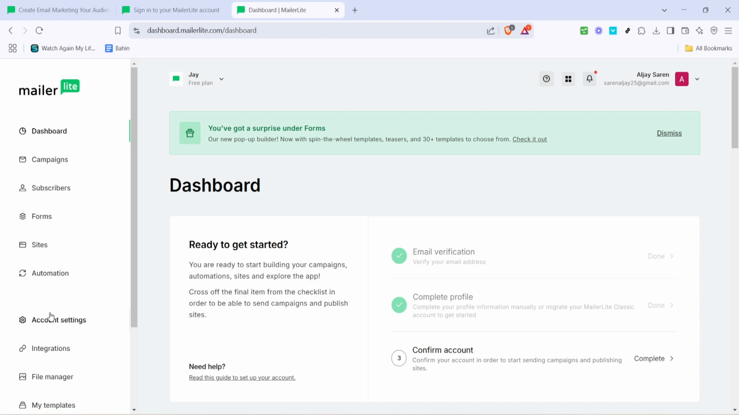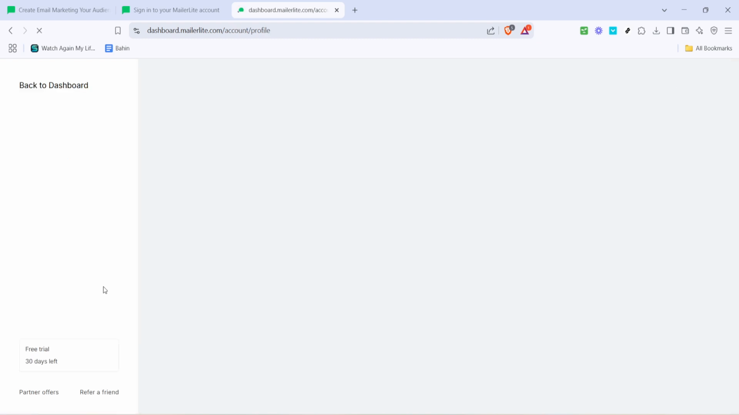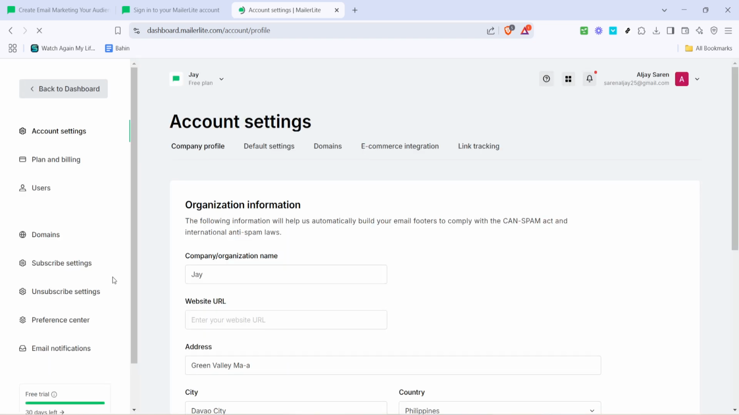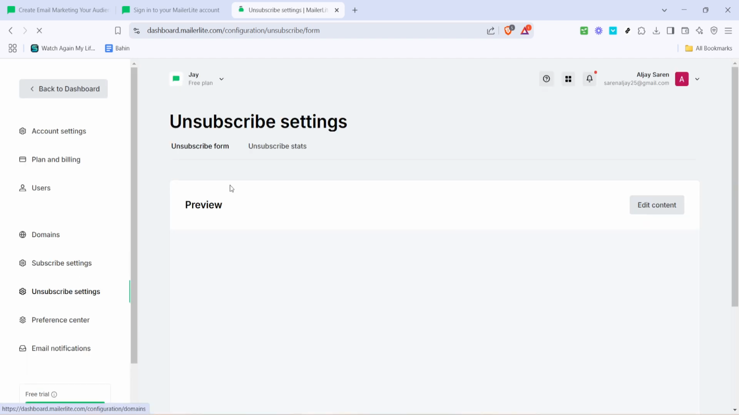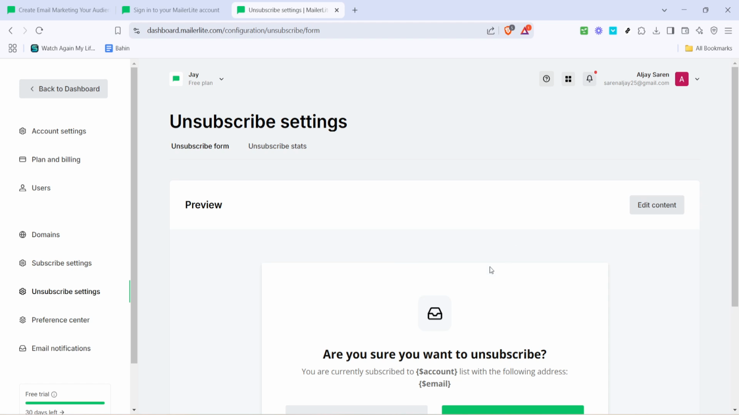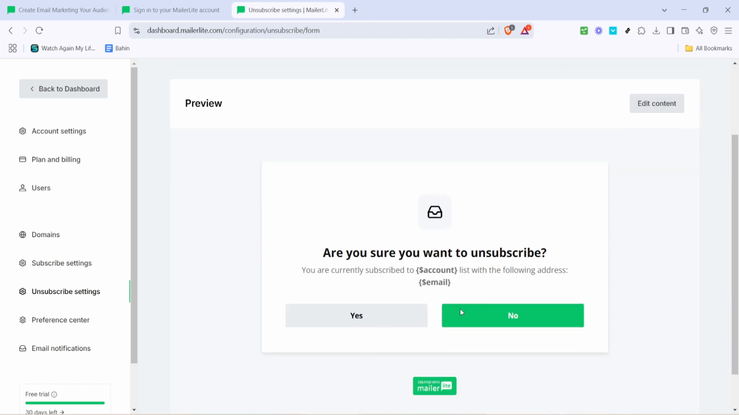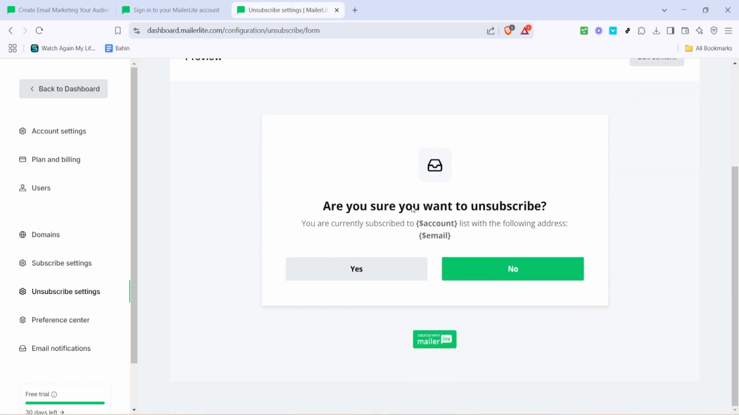Now that you're logged in, look for the Account Settings option. This is typically located in the top right-hand corner of your dashboard. Clicking on it will take you directly to the settings page, where you'll have various options to manage your account preferences. Here you should see an option labeled as Unsubscribe Settings. Click on it, and you'll be directed to a page specifically dedicated to managing how unsubscribes are handled in your email campaigns. This is where the magic happens.